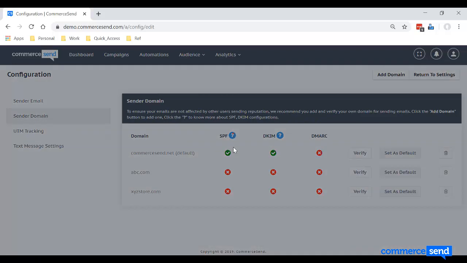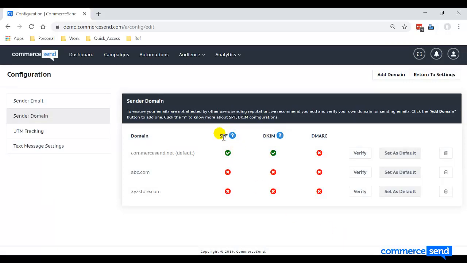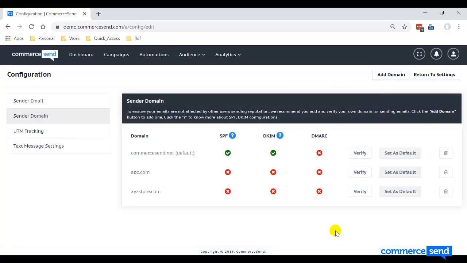So you click here and you copy paste this, just click to copy. This data is copied and this is copied. Then you go to your DNS settings and in the SPF you add that. Same way you go to DKIM in your DNS, click here, copy this and you can add it there. It's a one-time setup process.